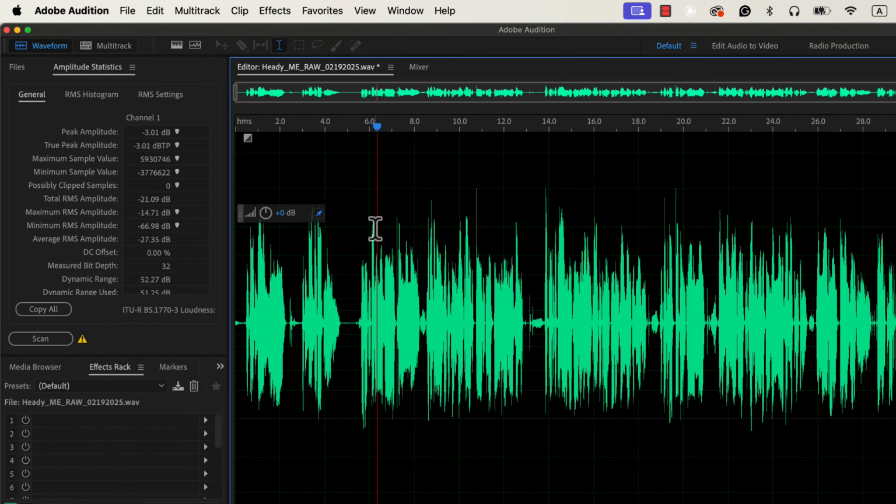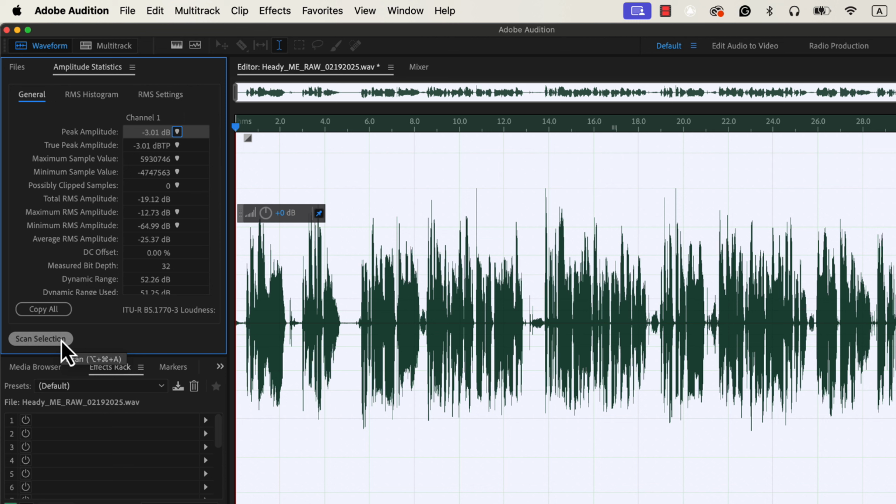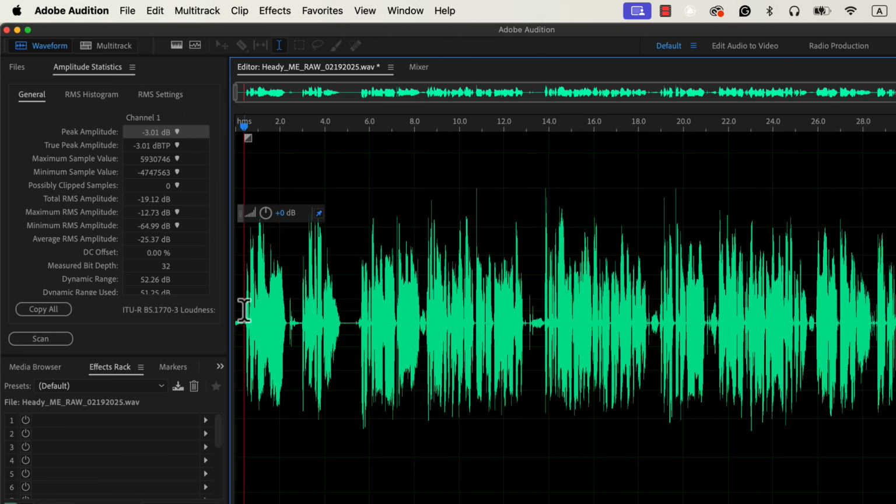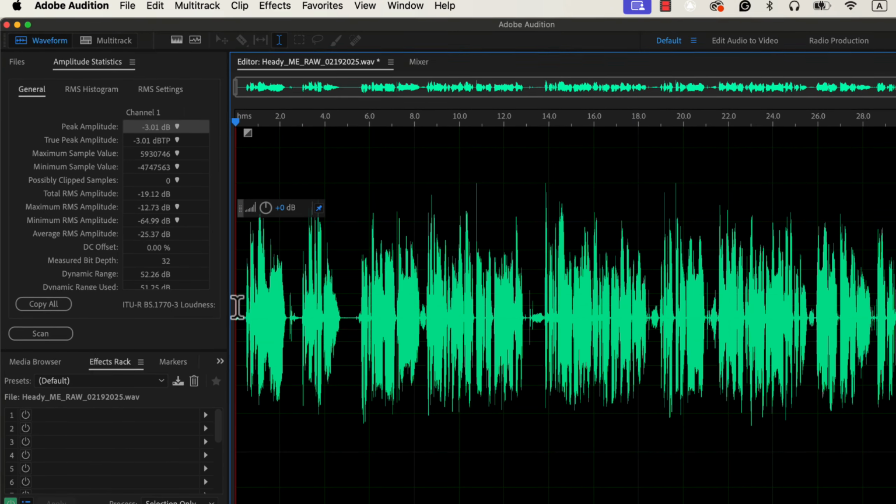Let's check the updated amplitude statistics to confirm the results. Previously, the RMS was -21.09 dB. Now, after using the hard limiter and normalizing again, the RMS has increased to -19.12 dB, while the peak remains at -3 dB. This means the additional processing has successfully increased the overall loudness without affecting the audio quality. Now, we need to listen to the processed audio to ensure the quality remains intact.